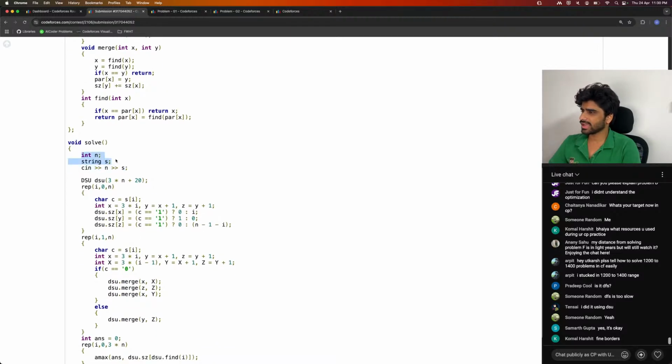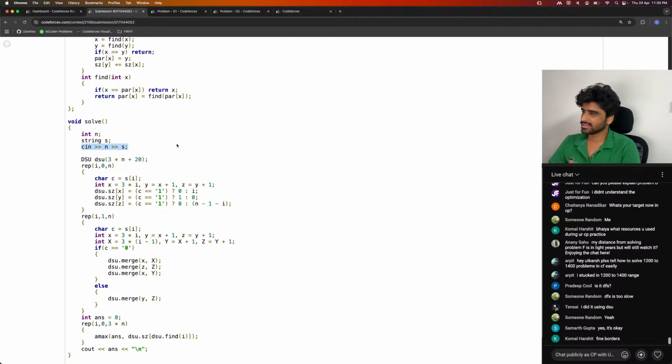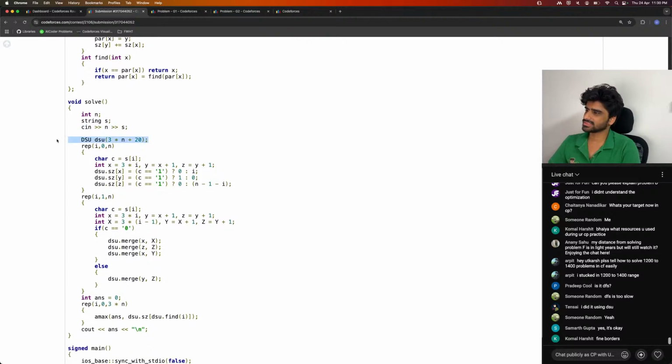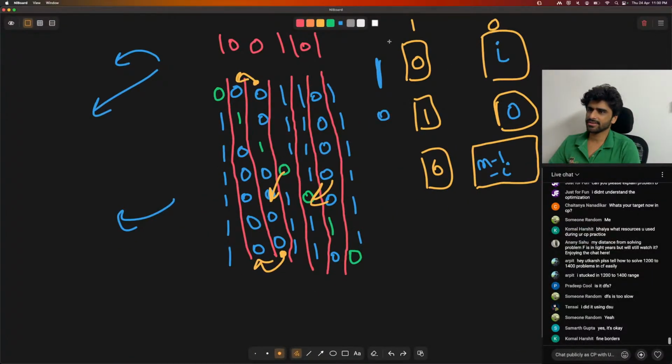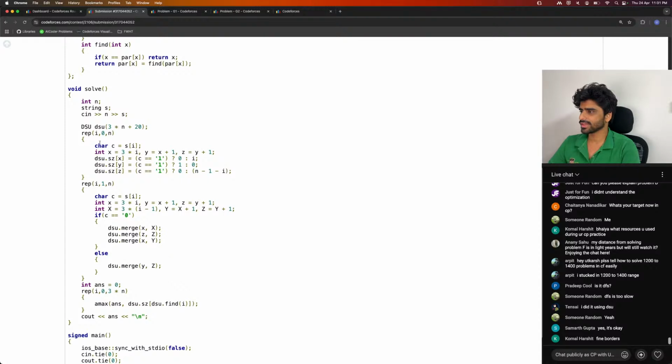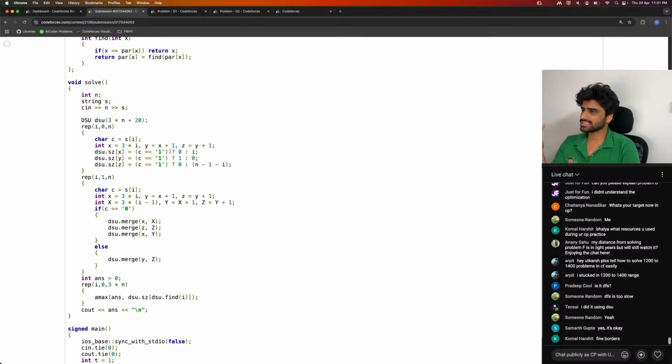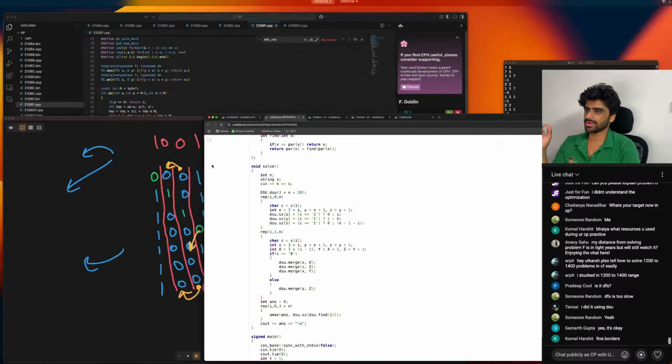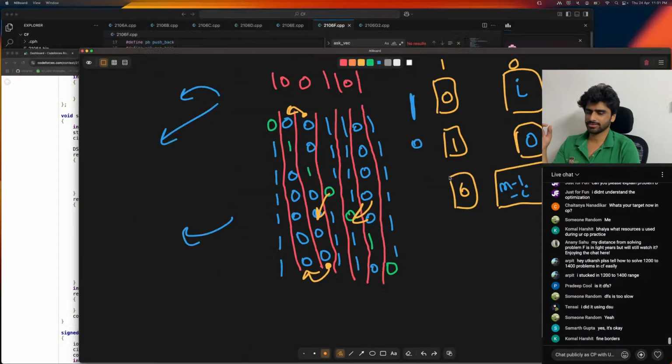Now I have an int n and a string s. I take n and s, and for the DSU I make 3n nodes, because you can see that I have 3 sets for each of them, and then I set the sizes of these nodes first. So x, y, z are 3i, 3i plus 1 and 3i plus 2. The sizes are: if it is 1 then 0, 1, 0; if it is 0 then i, 0, and n minus 1 minus i.